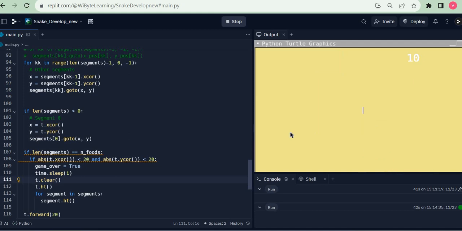All the turtles in fact disappear. We will see in the next video how we can display how many steps we have taken once this happens, but you can clearly see that the game is now getting over.